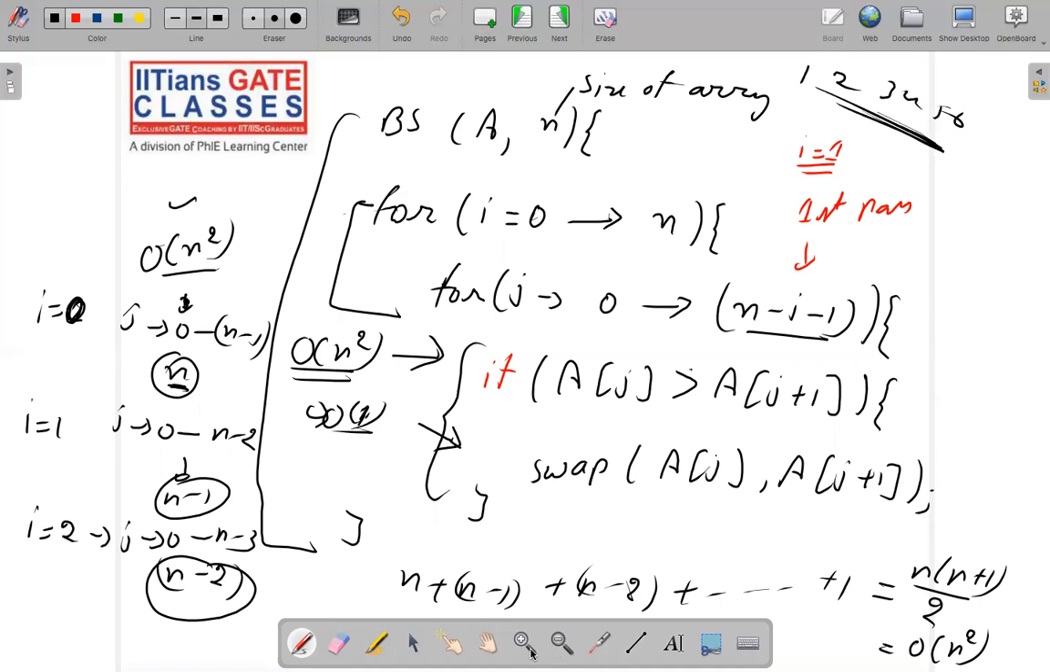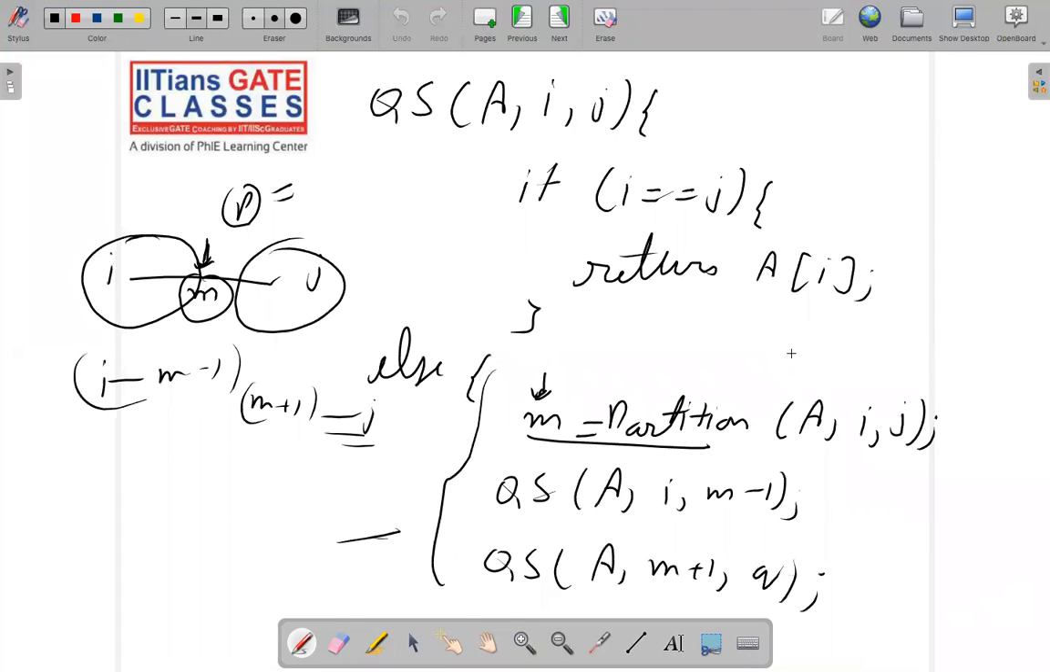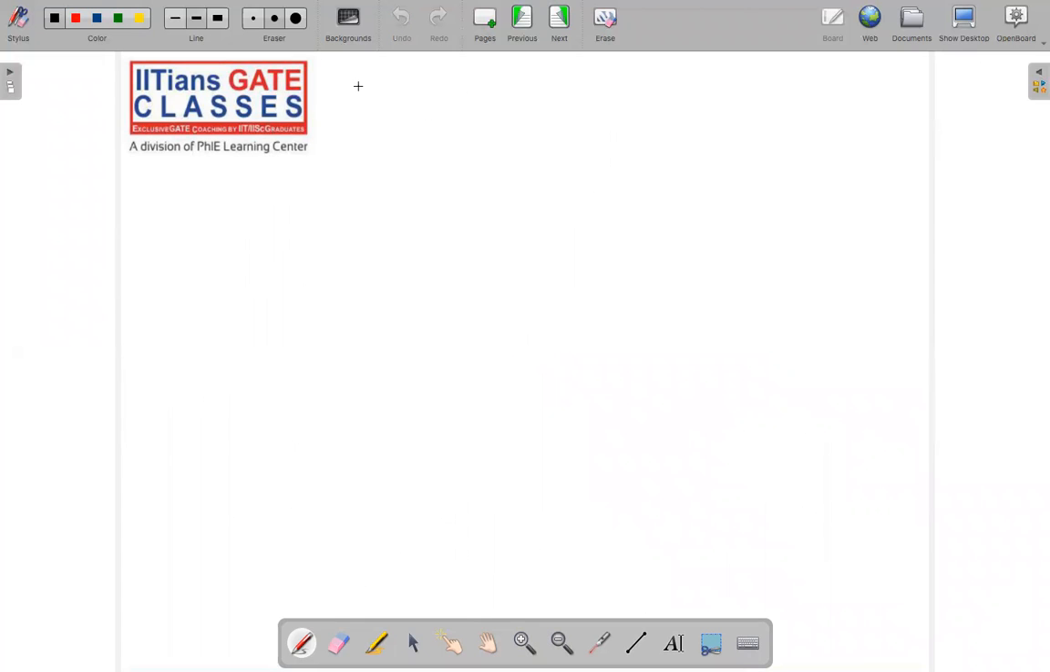So for the worst case, the number of swaps will be order of n square for bubble sort. And comparison will always be order of n square. Cool. Let's move on to the next one, selection sort.